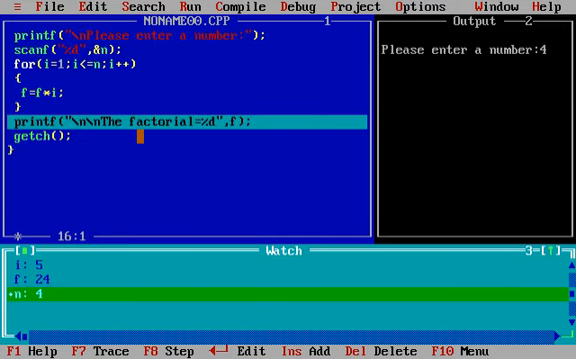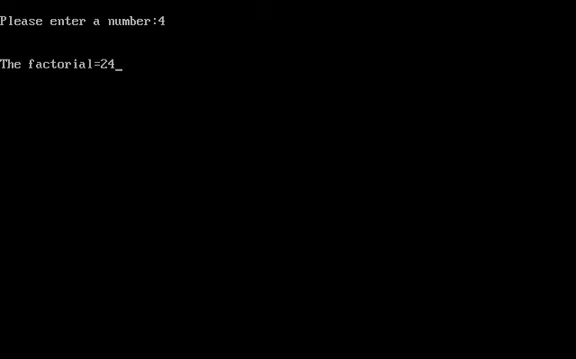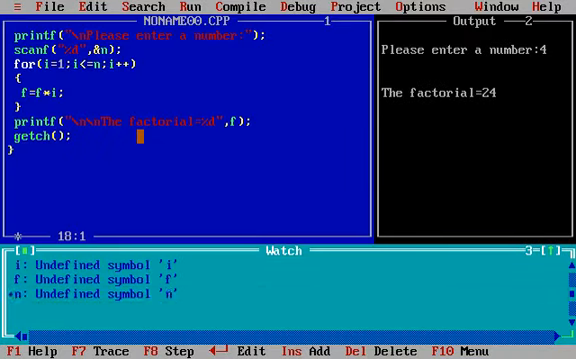And here we go, we print that number, getch waits for the screen, and the program ends.